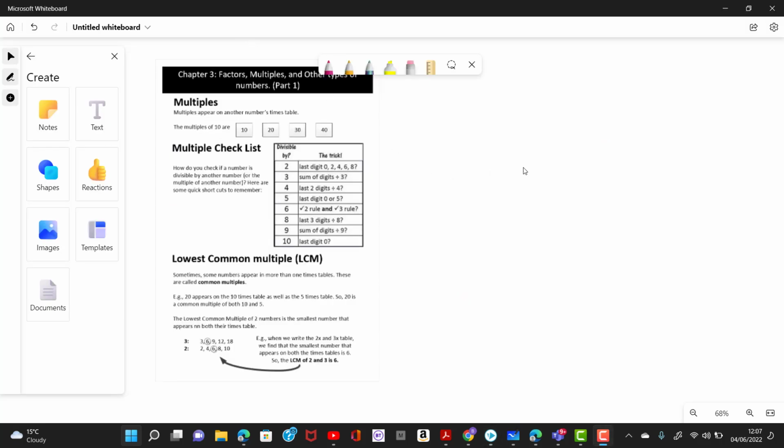Okay, we're at the whiteboard now. We're covering multiples first today. What are multiples? Multiples appear in another number's times table. So that's what we have to do.